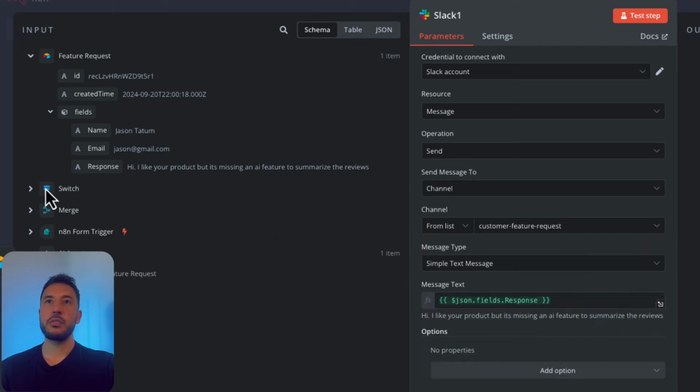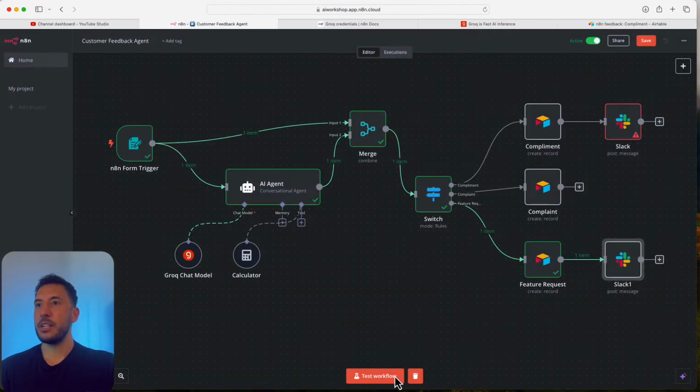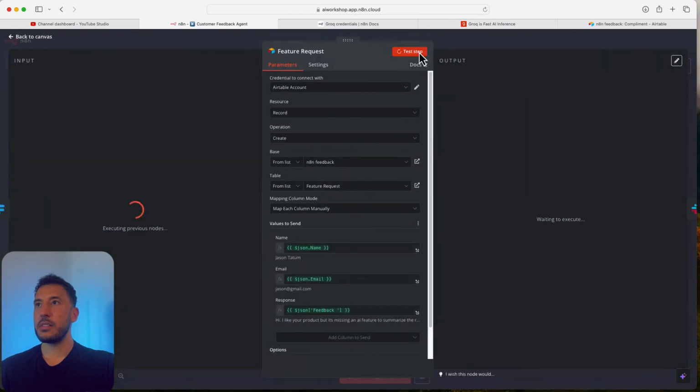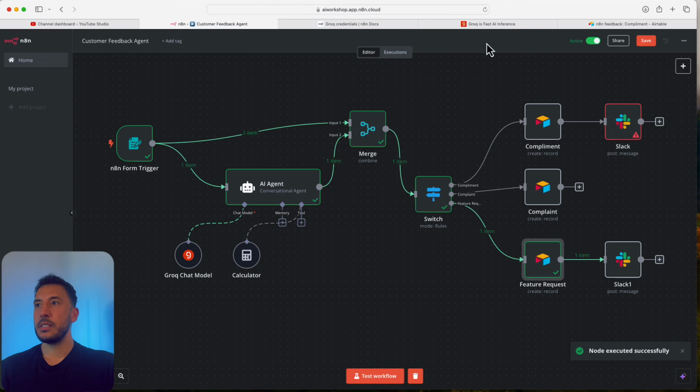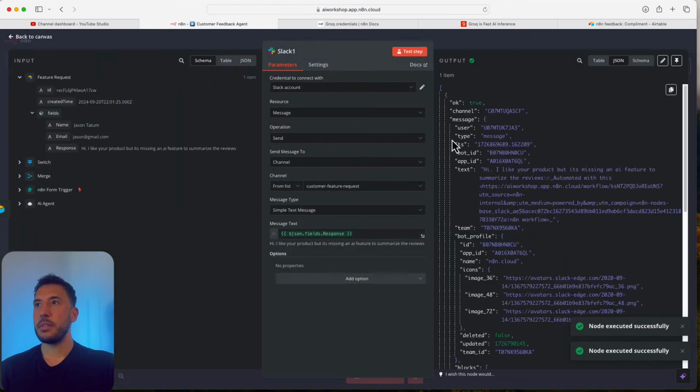Perfect. You can also add this from your other nodes as well, because that's going to be coming into there as well. But anyways, that's good to go for now. And if I click on this, let me test this out, test this step. So now it should send.